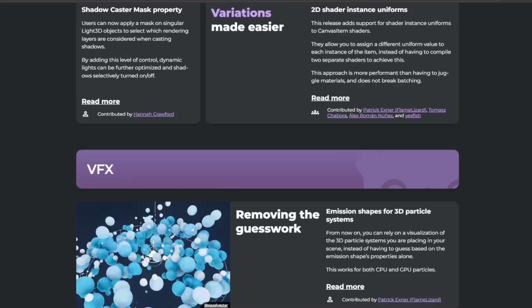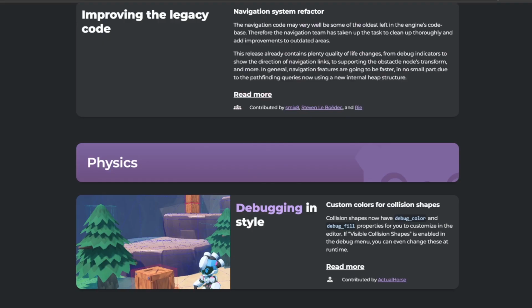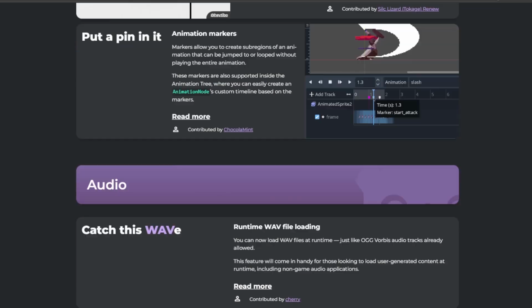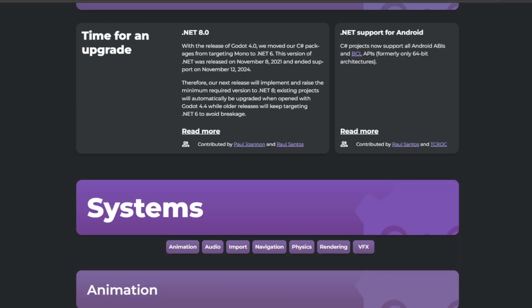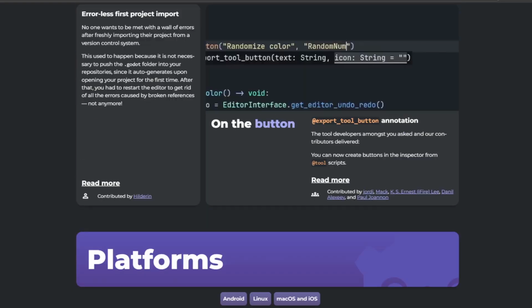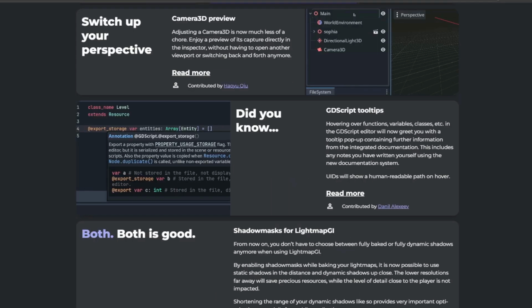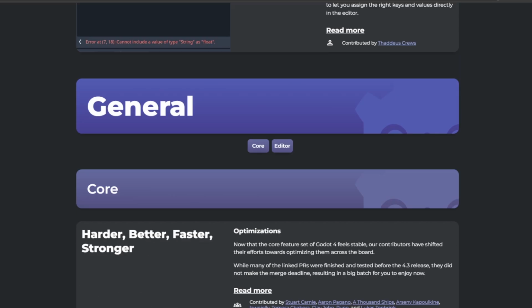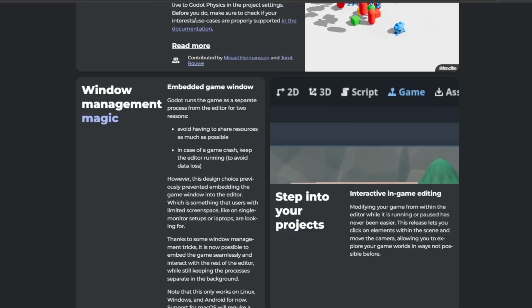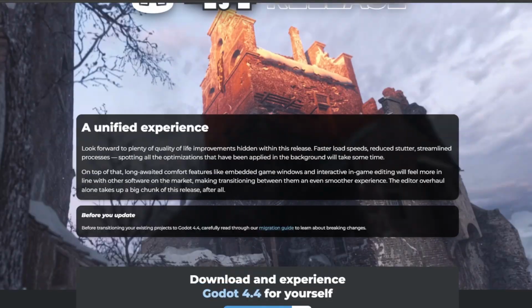So there's something for everyone here. There's updates to all of the platforms: Android, macOS, Linux. There's updates to C#, .NET. There's updates to animations. There's updates to audio, importing, navigation, physics, rendering. There's something for everyone. So let's get started and cover this update.